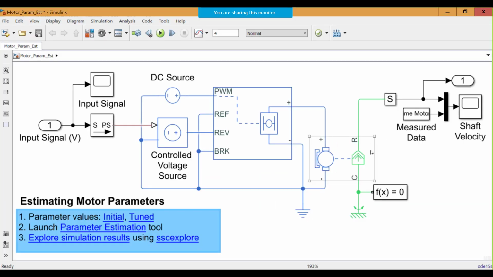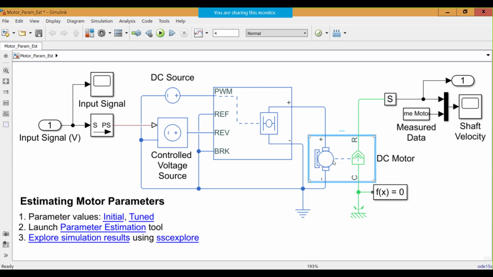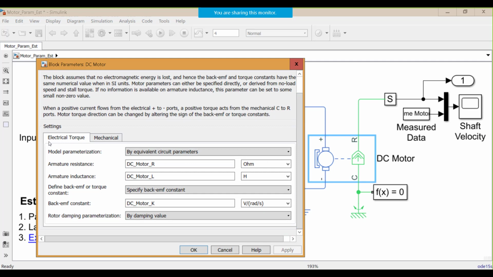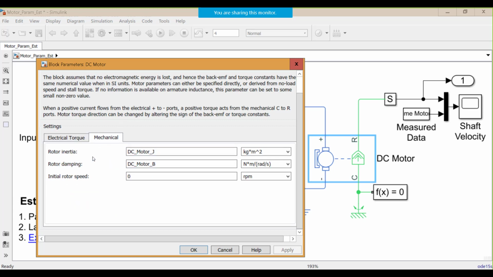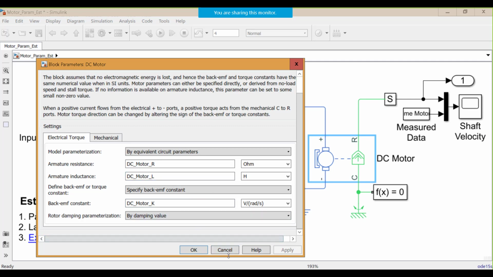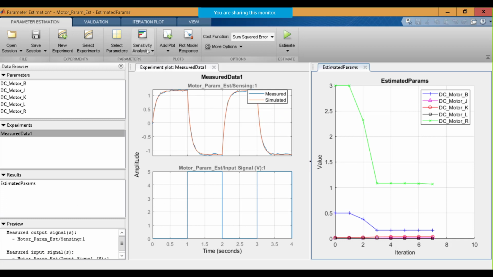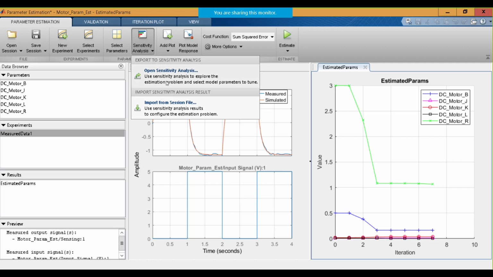Just before I do that, I go back to my model and open up this DC motor. And here you can see all the parameters. So we have the electrical part. Here we have the armature resistance that we are not sure about, the armature inductance that we are not sure about, and the constant. And then on the mechanical part is the inertia and the damping. So these were the parameters that we computed using parameter tuning.